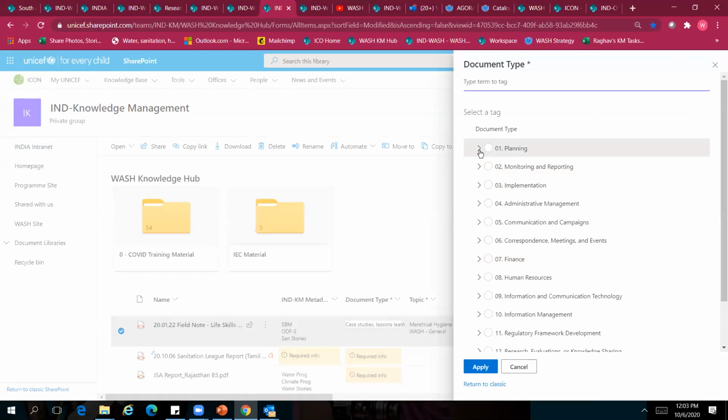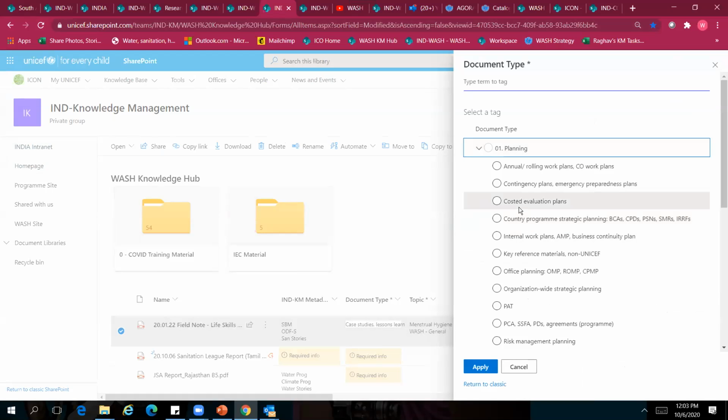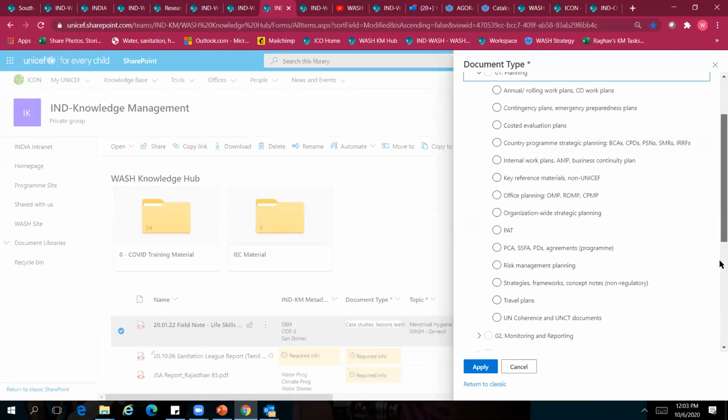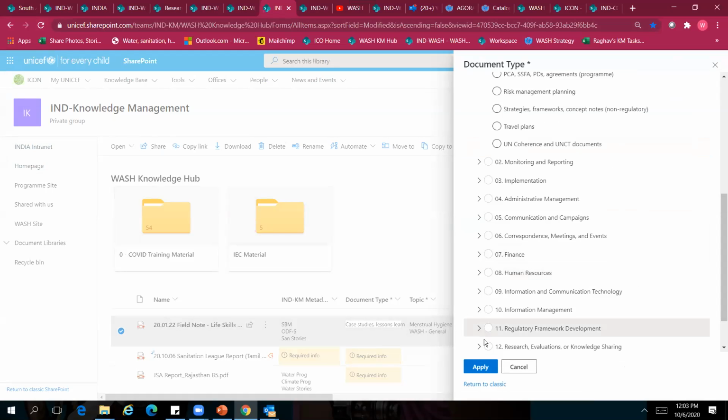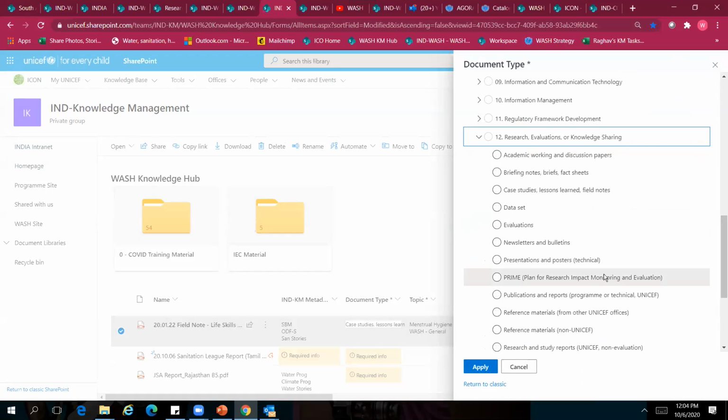It's related to planning. What are the documents? It's a cost evaluation plan, it's a rolling work plan, or when you come to publications, research, it'll show you all the types of products that can be uploaded or tagged with. Let's say it's a data set. Let's say it's a case study, which it is. I can tag it as case study. It's a research report, I can tag it as research report. So document type, as the name suggests, reflects the nature of the document, right?